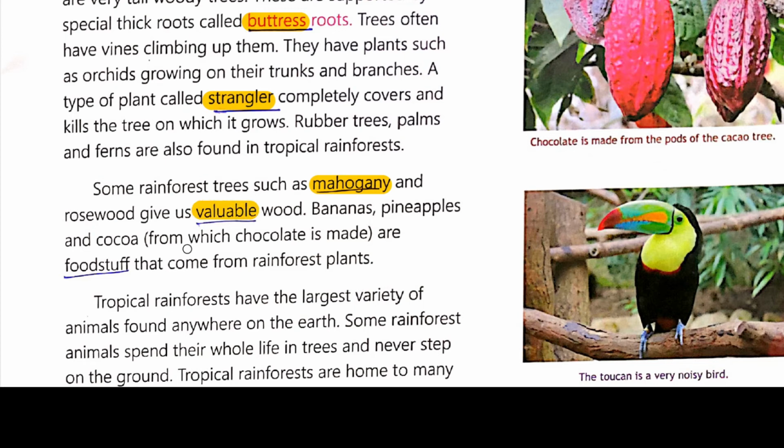Banana, pineapples, and cocoa, from which chocolate is made, are foodstuffs that come from these rainforest plants. So we can find the cocoa, pineapple, and banana. These are also foodstuffs which come from these rainforest plants.